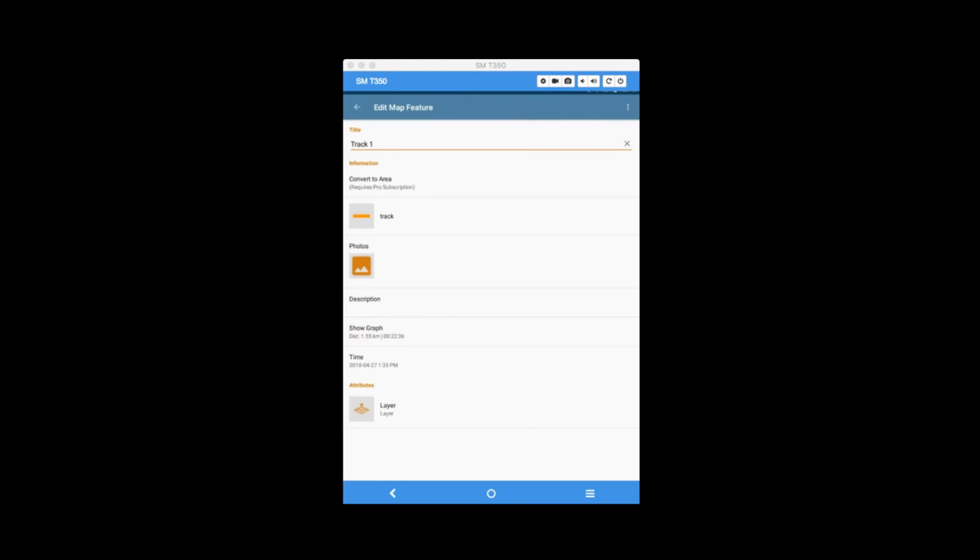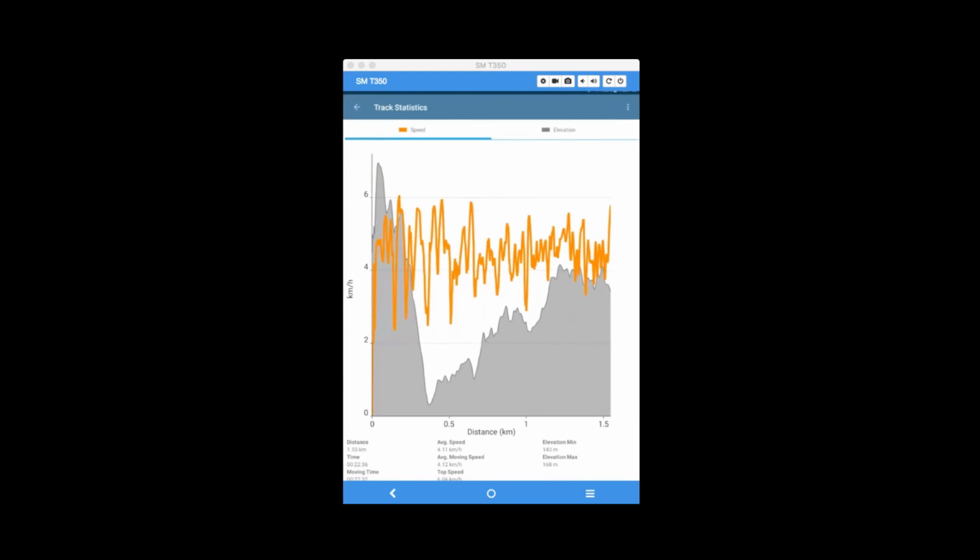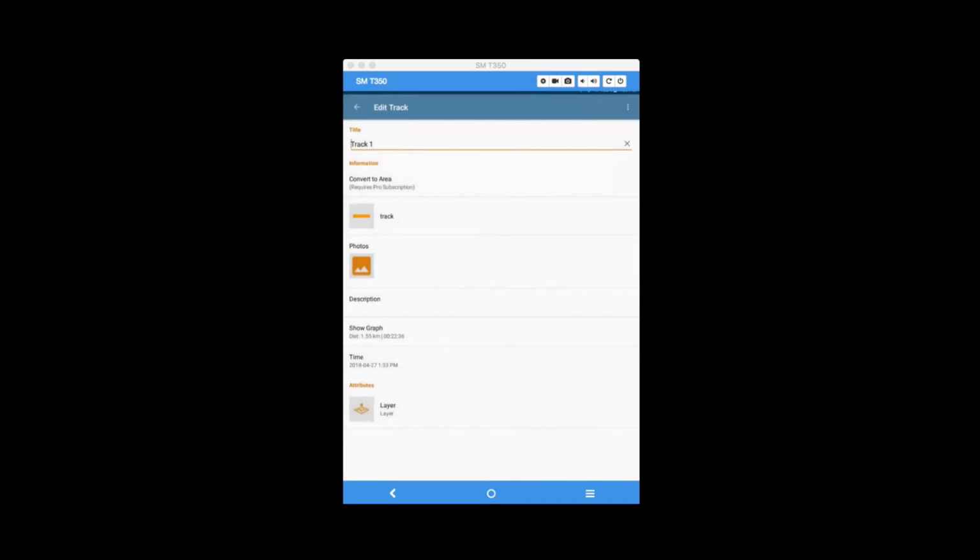If you open the graph here, it will show you the speed and the elevation that you covered on your track. You can toggle between the two, and then at the bottom you'll have the information of your distance, your time, average speed, moving speed, elevation, etc. We're going to exit out of that. And then the last thing we are going to look at is exporting data.